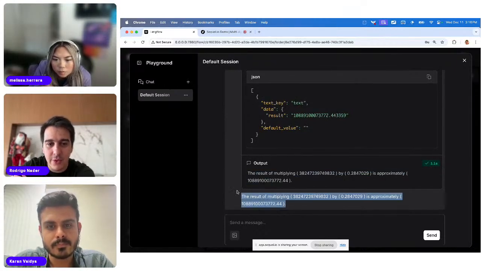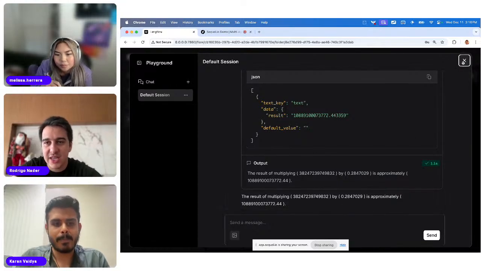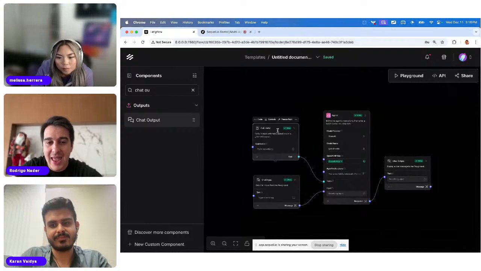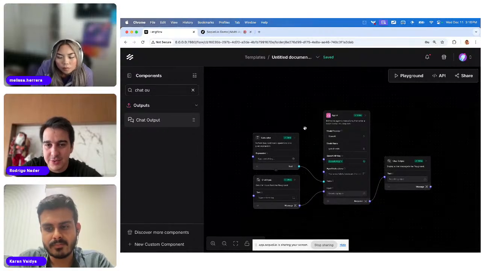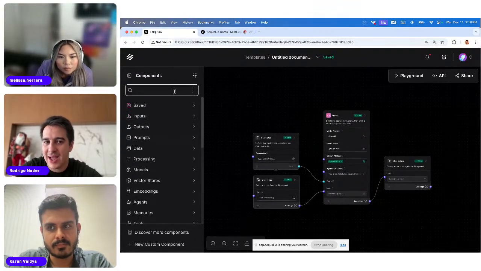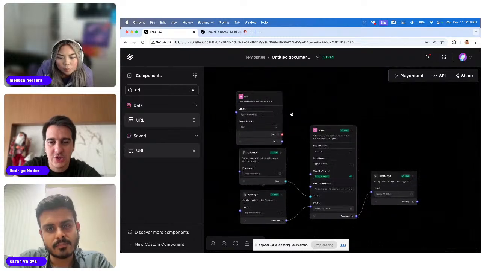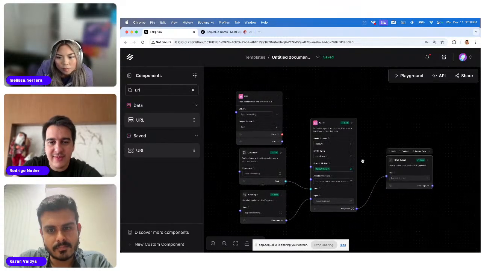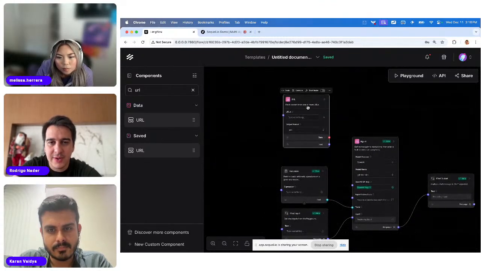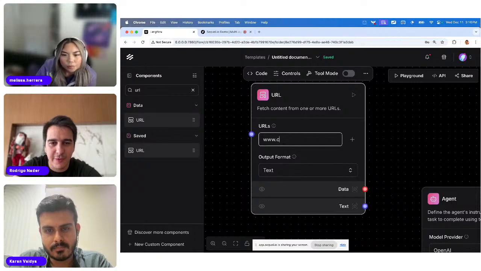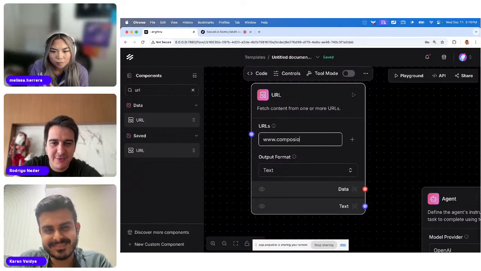So you already see how you can instantiate your agent in a very, very simple manner. And if you want to extend that, let's say I want to add a new tool here, and I'm going to use the URL in this case. So you can see this URL component. It's basically a component that can access websites. Let's do Composio, right? It's composio.dev, Karan.